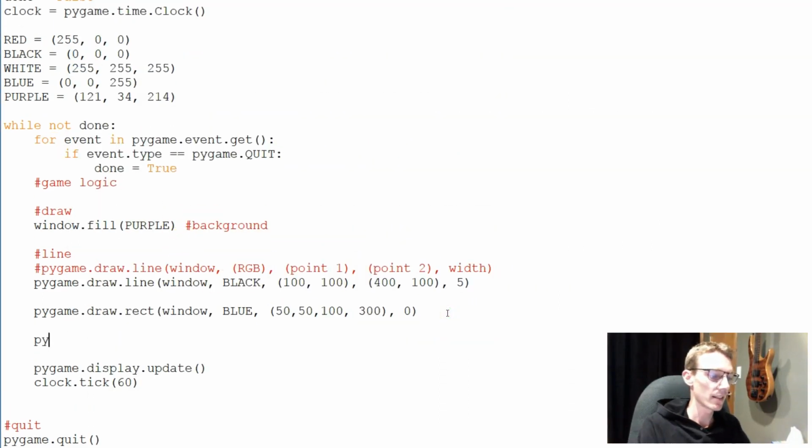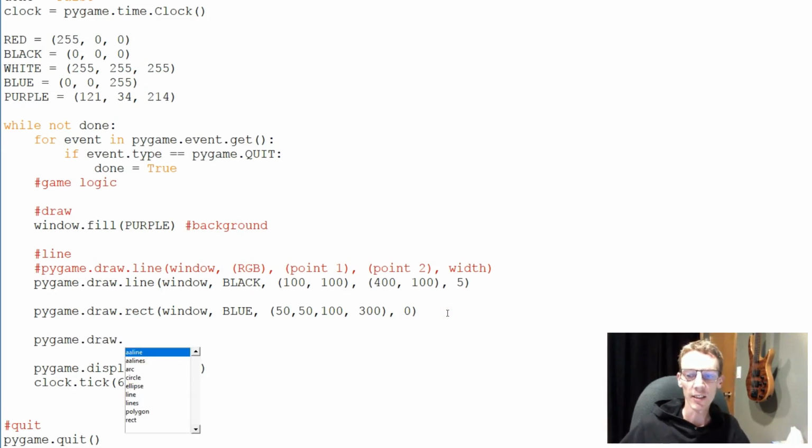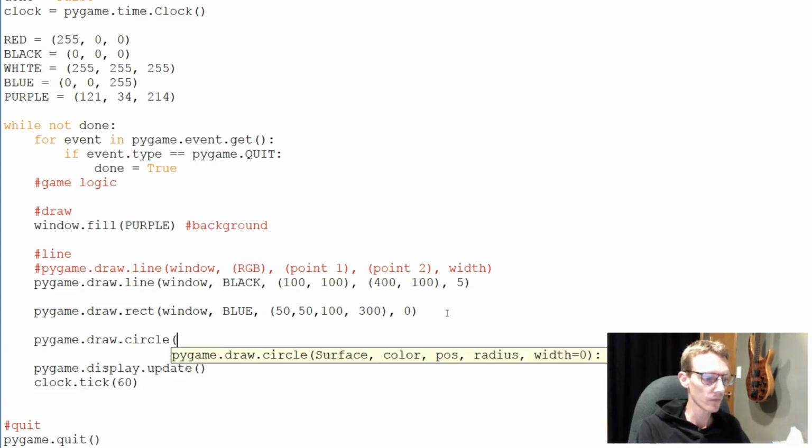Next thing is pygame.draw. And let's draw a circle. So where do we want to draw it? Well, we want to draw it on the window just like before. What color do we want it? Well, let's draw a white one because we have a purple background. And then how does this work? Well, you can see that this little tooltip thing here has come up. And so we drew it to the window, we want it white. Where do we want the center of our circle? And then lastly, what is the radius?